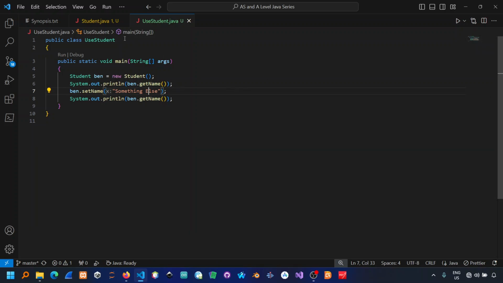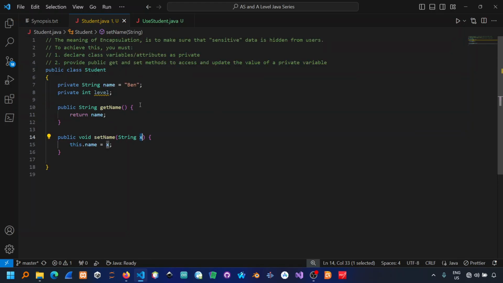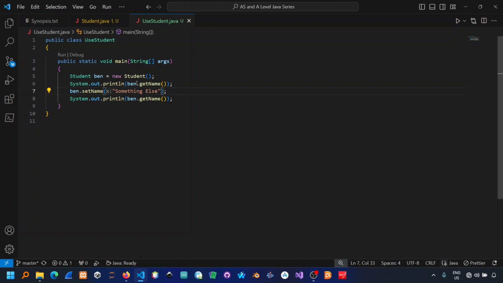So yeah, I think that's the essence of getters and setters, and also that's the essence of encapsulation. So basically, just to recap, encapsulation is making sure that sensitive data is hidden from users. So without these particular getter and setter methods, you wouldn't be able to access these private attributes that we have on line 7 and line 8 there. So you always want to make sure that your attributes are declared as private, then you give getters and setters, you make your getters and setters public so that you can access them from outside of the class.